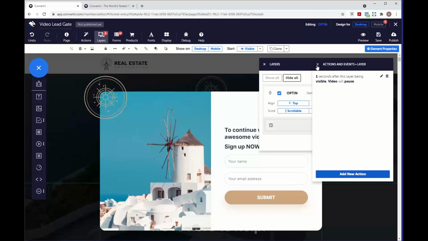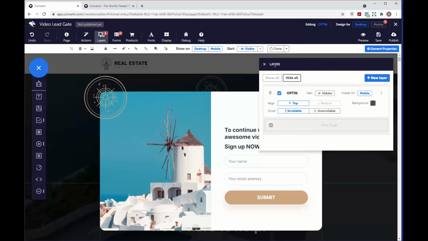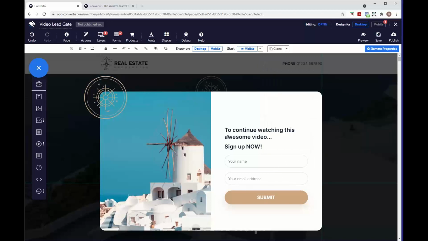But the last thing we need to do is set up our actions and events on our submit button, which is located on our layer. So to do that, we want to make sure we've got our layer opened.